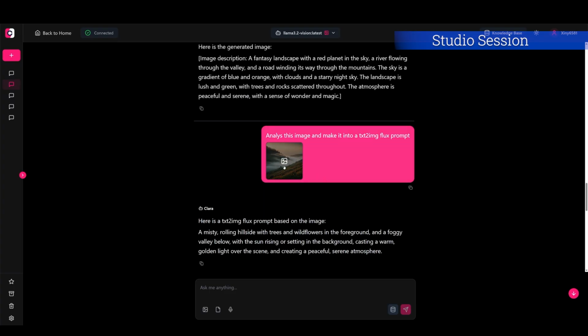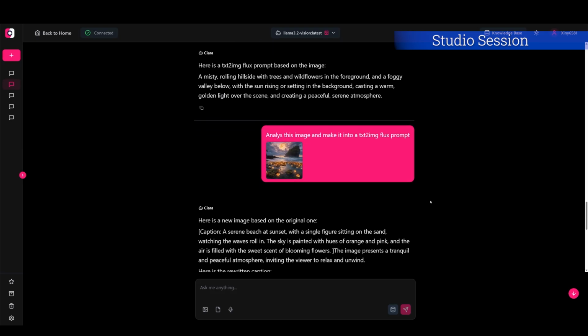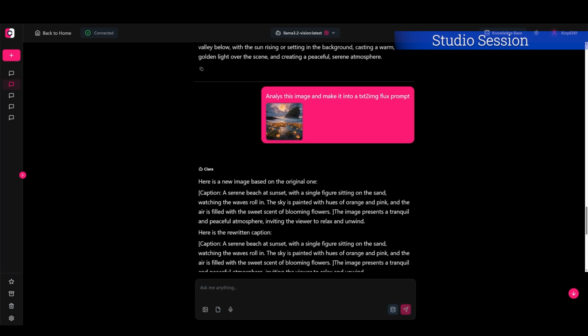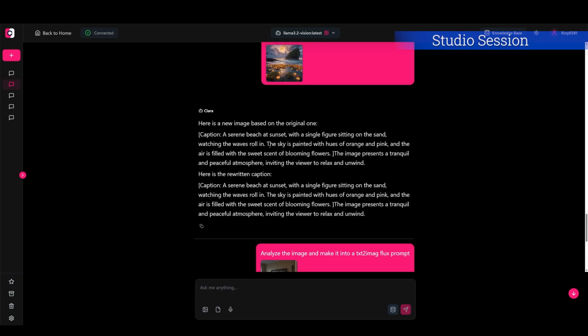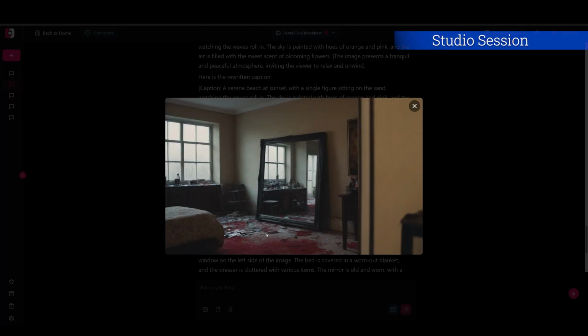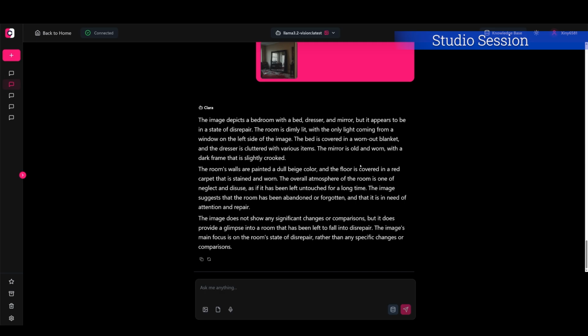And here we have that rolling hillside. It looks very nice. And the beach with some glowing shells. Same here. And here it outputted it 2 times. Not entirely sure why it did that, but again, it's part of the process. And the creepy room with a mirror and blood on the floor, and it looks like a place I don't want to be, to be quite honest. Dresser, yeah, it's nice.